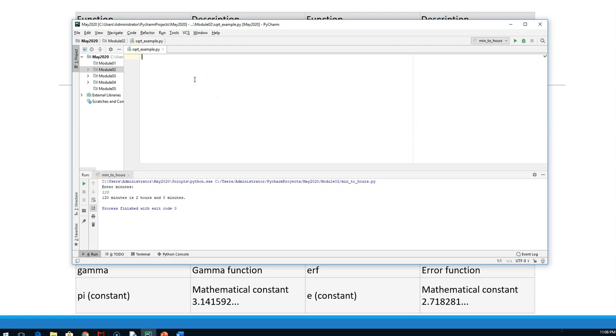So let me go ahead and start asking the user for the number. I'm going to say number equal to integer input, and then I'm going to say enter a number. So the user is going to enter the number. Now I'm going to calculate the number's square root, the square root of this number. Well, it's equal to math.sqrt, which is the method that I have.